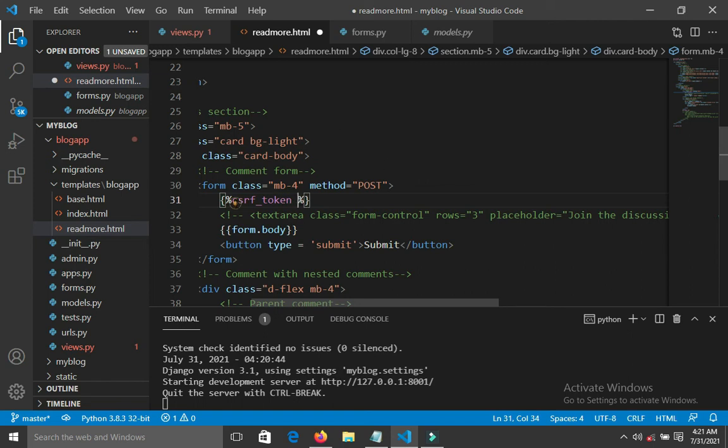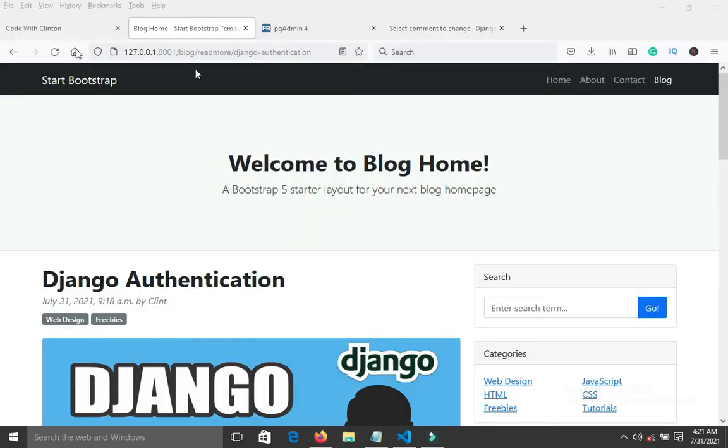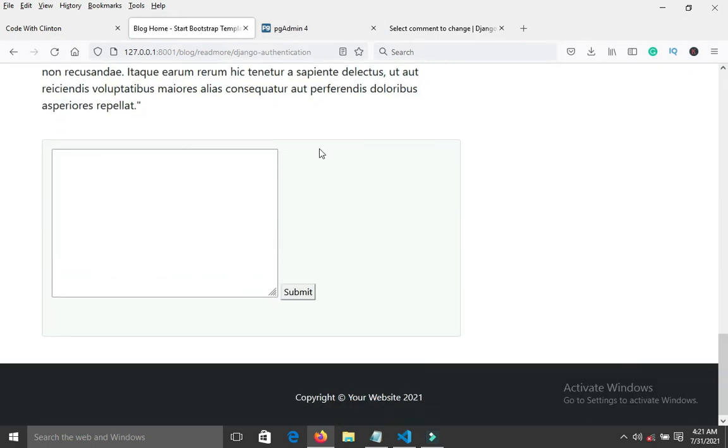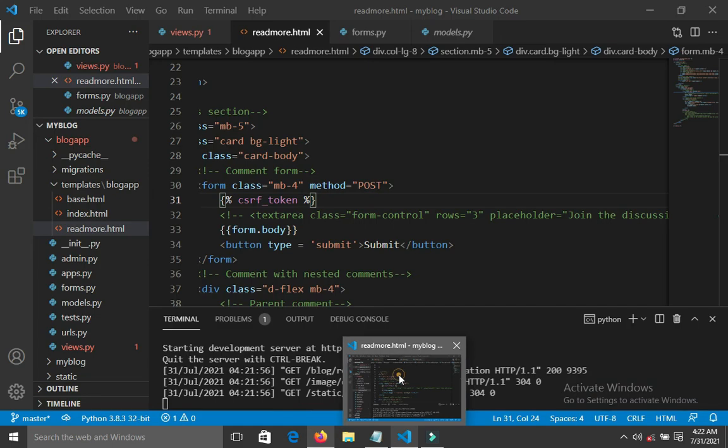So save your work now. Get onto the browser, let's see how this looks. Refresh the page. Go down to the end. You can see our form is looking so ugly. Understand? That's because we've not added the styles.